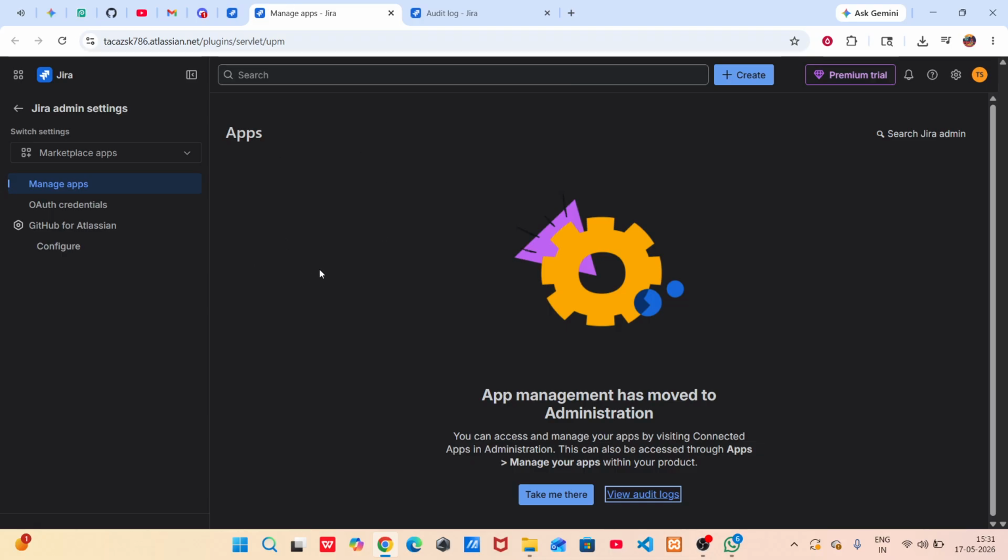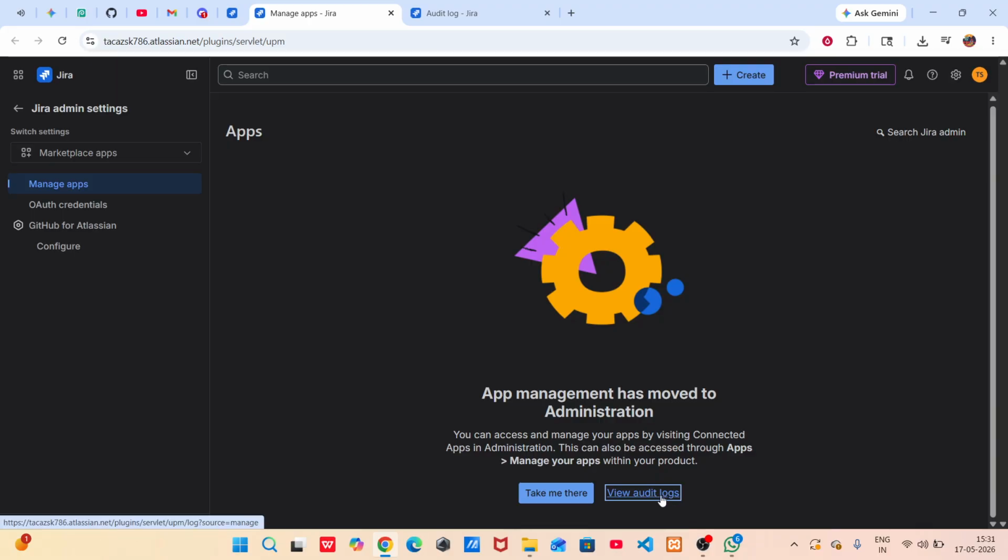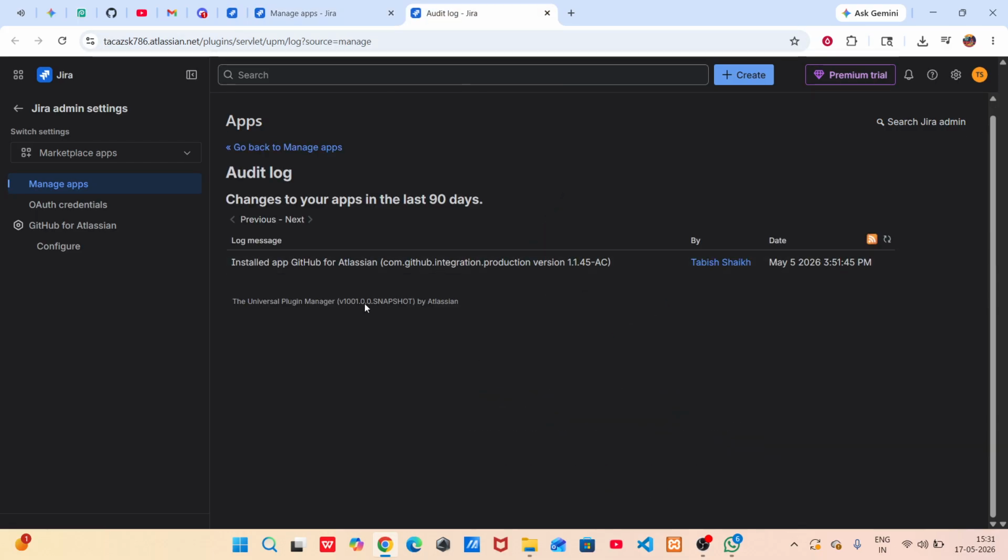From this menu, look for the option that says Manage Apps. Click on that. This is where you'll find a detailed overview of all the applications that you currently have installed in your Jira. Now you're almost there. In the main panel area, you should see the Manage Apps section. Here you'll see a list of all the installed applications.